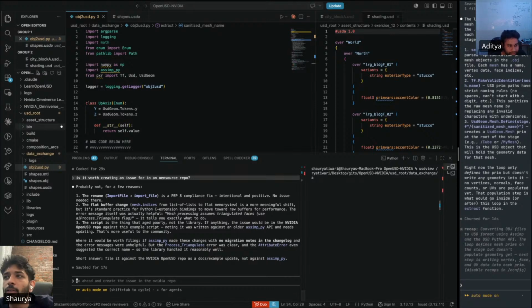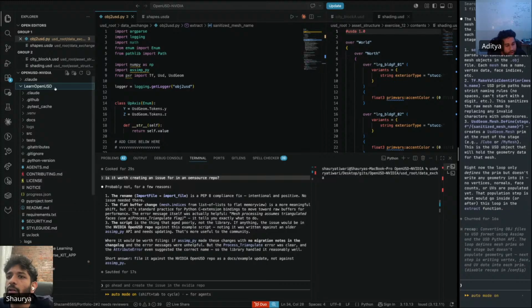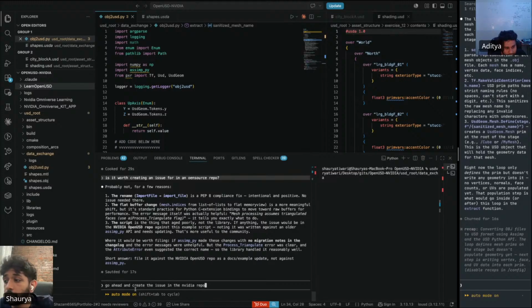But the thing is, this is not the NVIDIA repo. This is the repo we created on our own. The Learn OpenUSD one. Just do tab and space. Use GH and open the issue on the main repo.